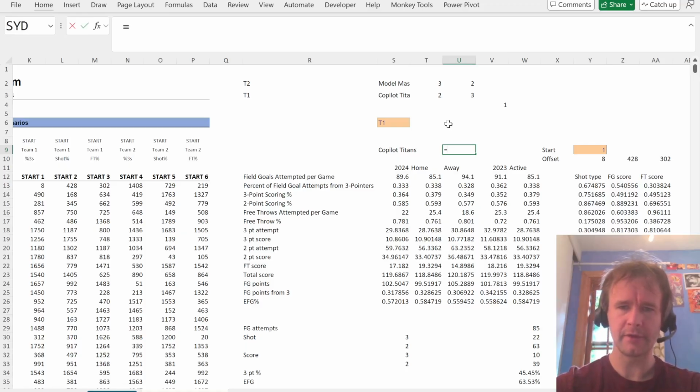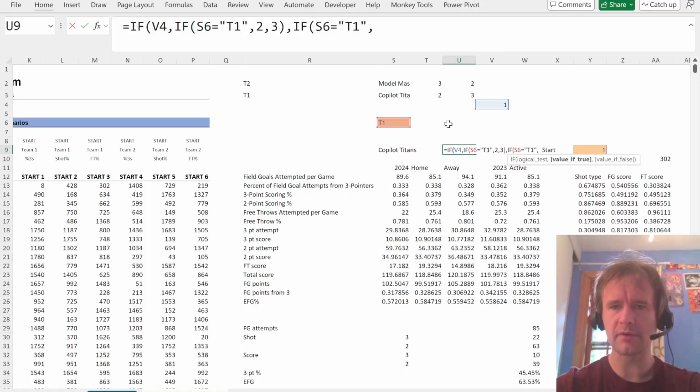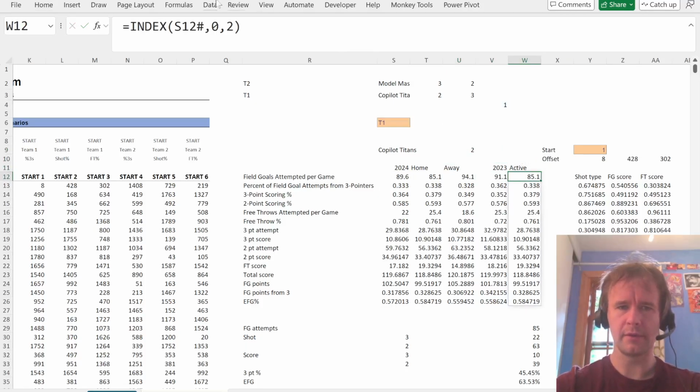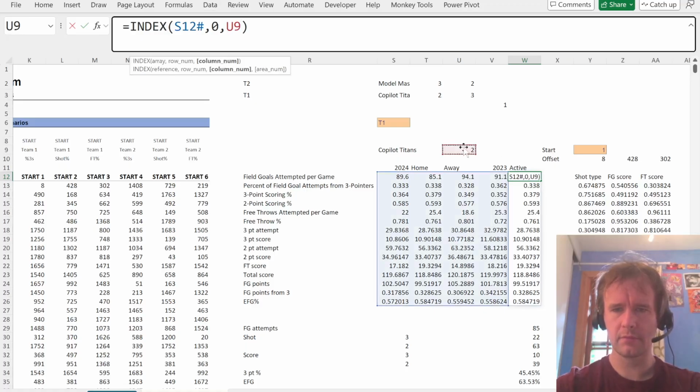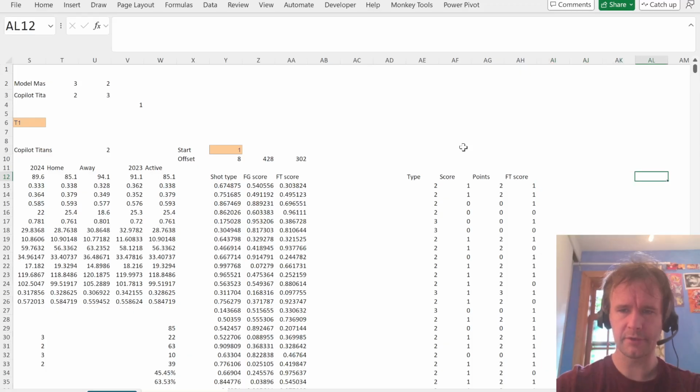We're going to say if this, that means we're odd, if this equals T1. So if it's an odd numbered game and we're T1, then we are home, otherwise away. And if this equals, I know I could write this more elegantly, but whatever. So if it's an even numbered game and we're T1, we're away, otherwise we're home. Okay, and then point this to that. I'm very nervous about this working, but let's give it a try.